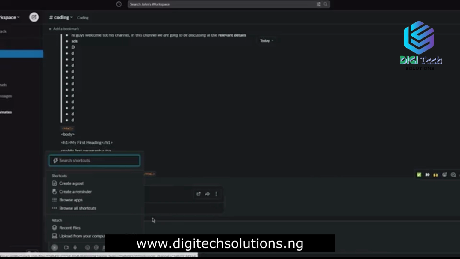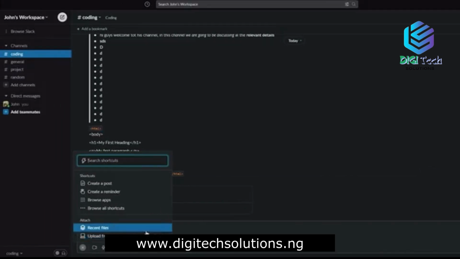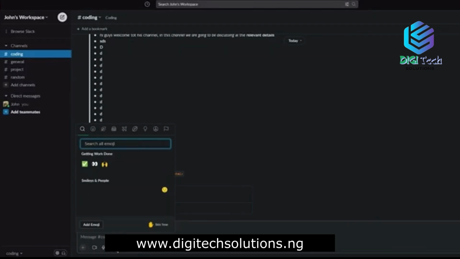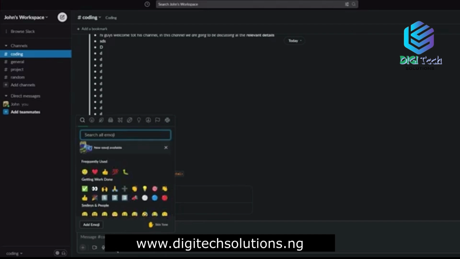You can attach files from your computer, like PDFs, PNGs, documents, stuff like that. You can also record a video clip and post it here. You can record audio clips and post them here. You can also send emojis, which is a fun thing when it comes to Slack messages. You can have fun with emojis, mess around with them.